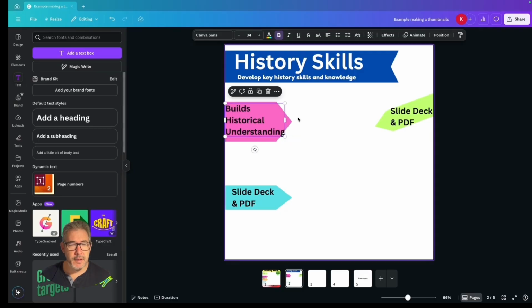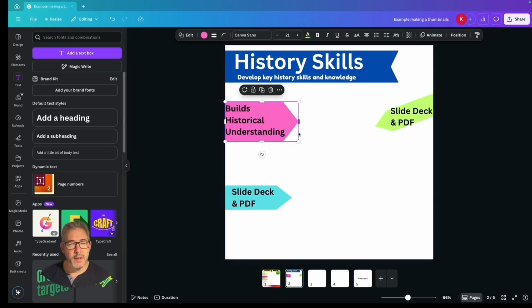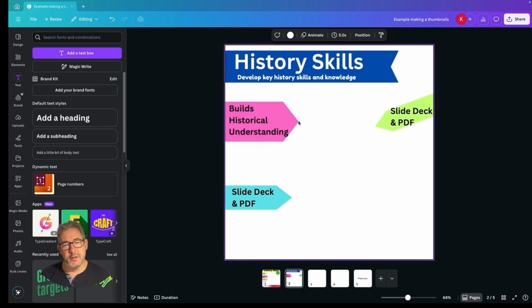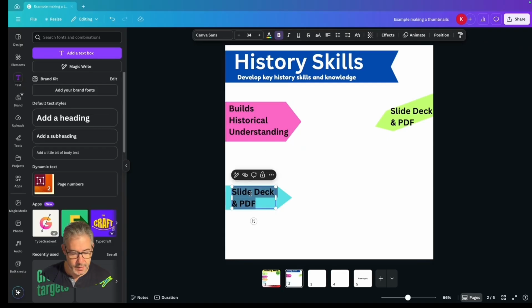Actually, we'll put that up there. Need to adjust the font. You can adjust font size and things like that to fit in your box. So organized, quite easy access.